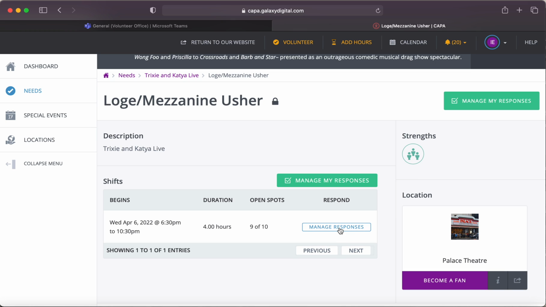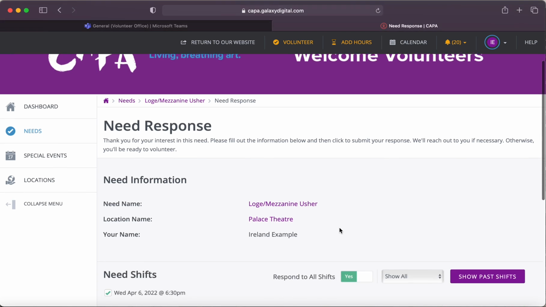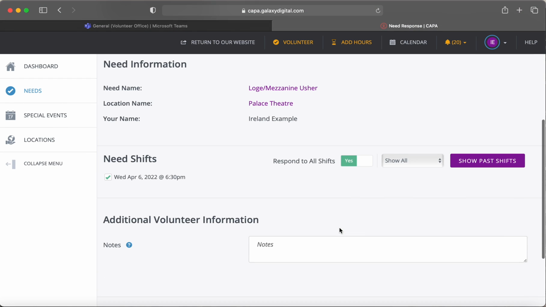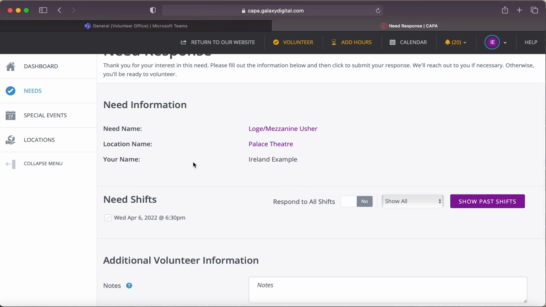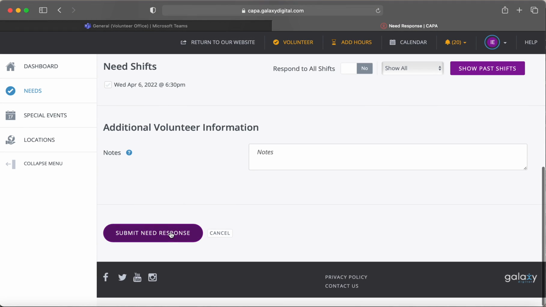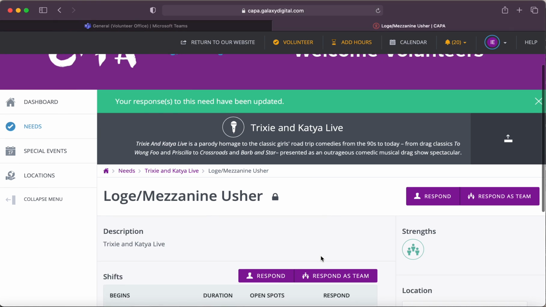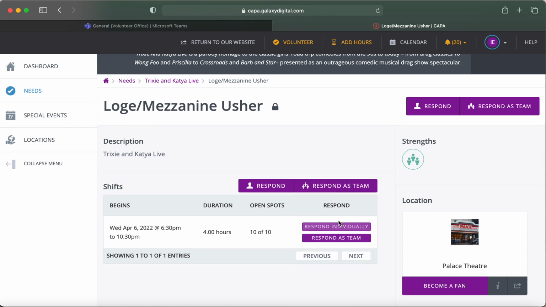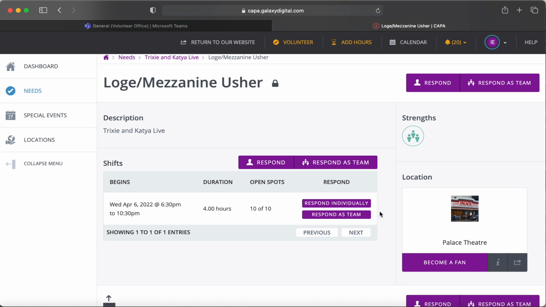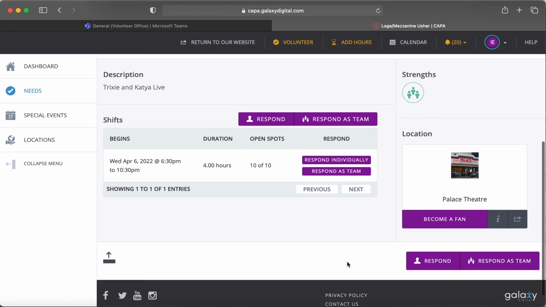All I have to do is click manage my responses. It'll bring me to this page where the shift, date and time, all that stuff is checkmarked. All I have to do is uncheck this date. Once you've unchecked the date, you can hit submit need response. And it says, thank you, you're ready to go. If we want to double check that we are taken off, we can see that now it'll ask us to respond instead of saying manage my responses. That means that you are no longer on the show.